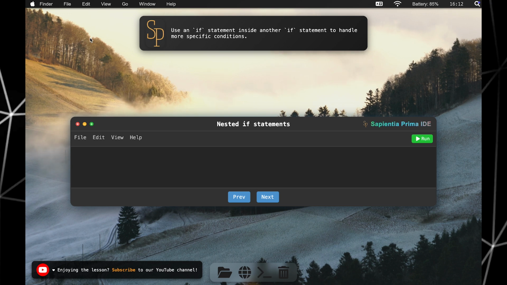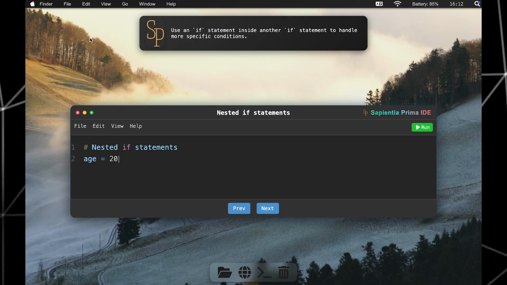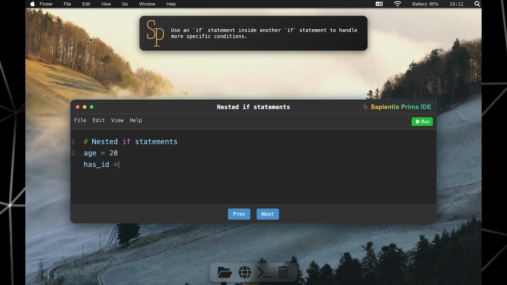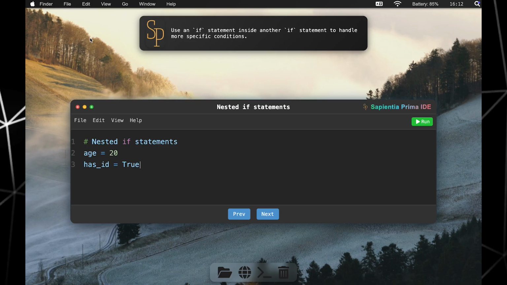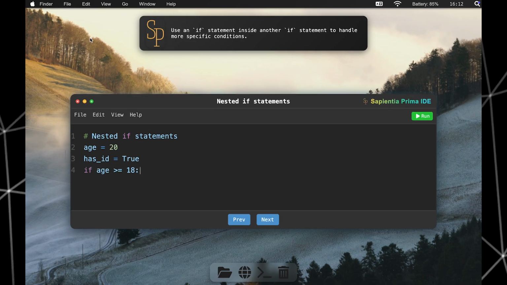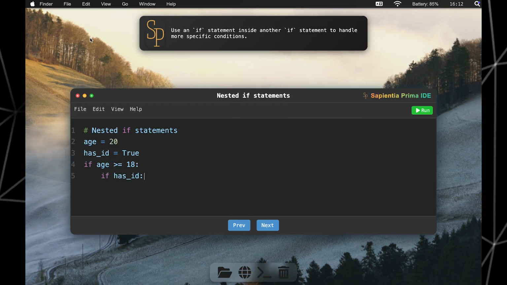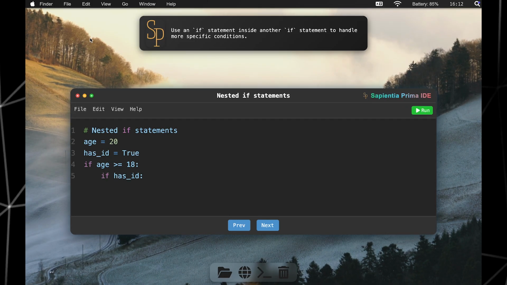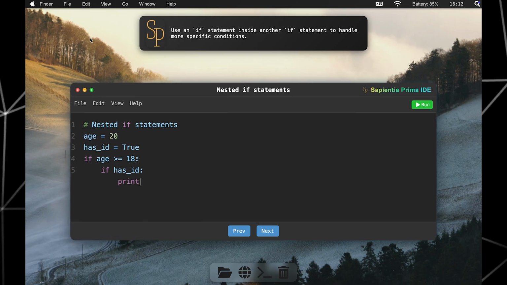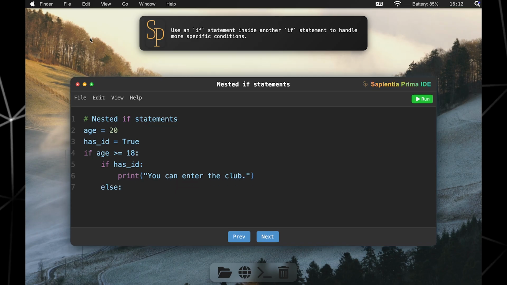So, here first we define a variable age with a value of 20 and has ID as true. Using the first if statement, we check if age is greater than or equal to 18. Inside this block, we use another if to check if the person has an ID, and if both conditions are true, we print "you can enter the club".